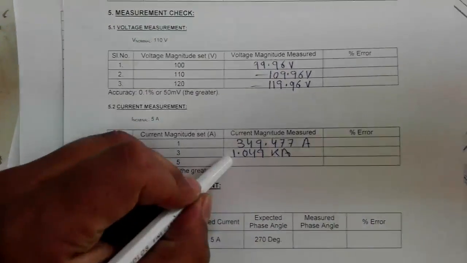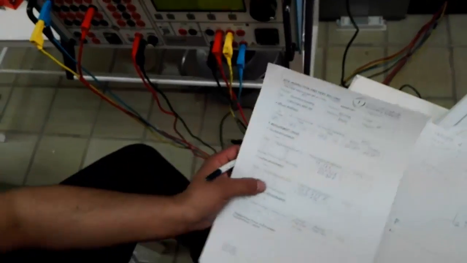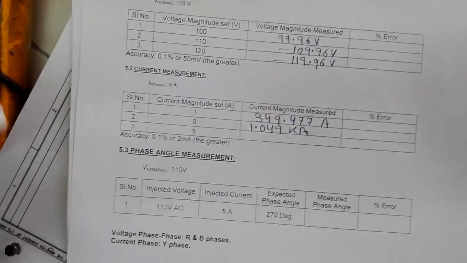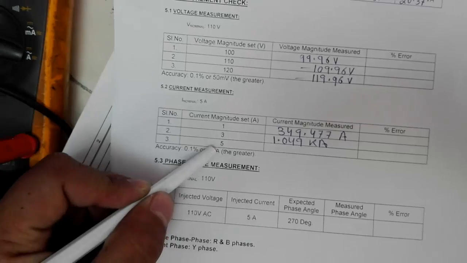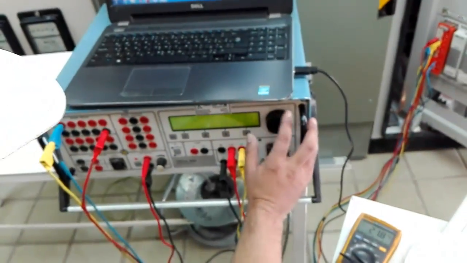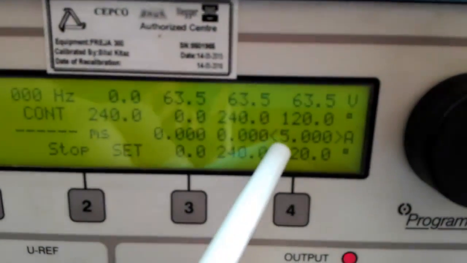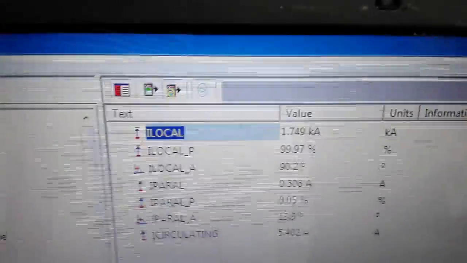You can see here the value we have written already, 1.049 kilo amps. Now applying the same formula, we will inject 5 amperes. Can you see it here? After this we will apply 5 amps. So go to Freja. Now we have applied 5 amps. Go to metering and measure the value.